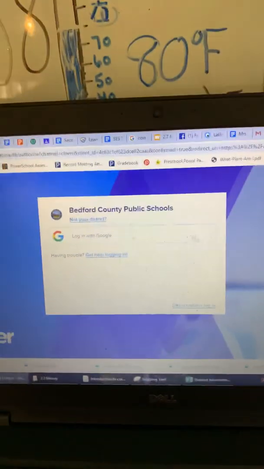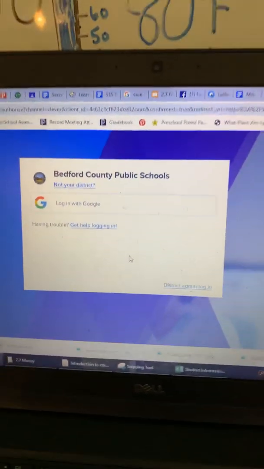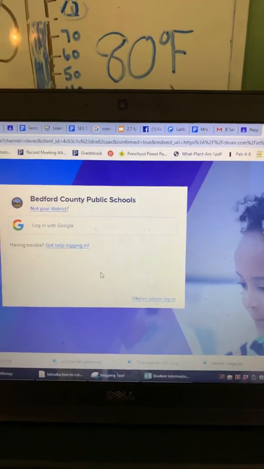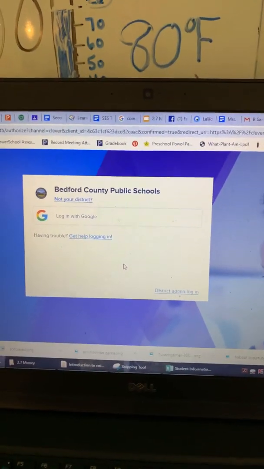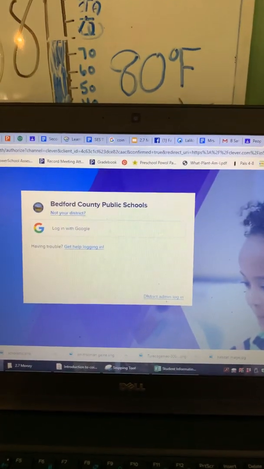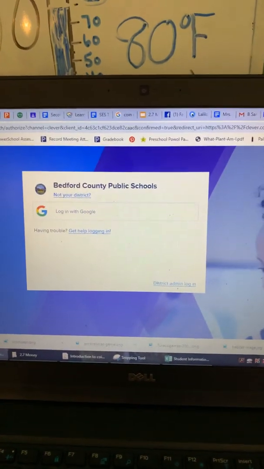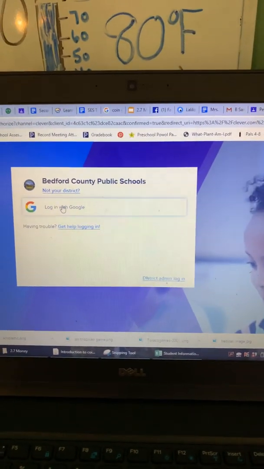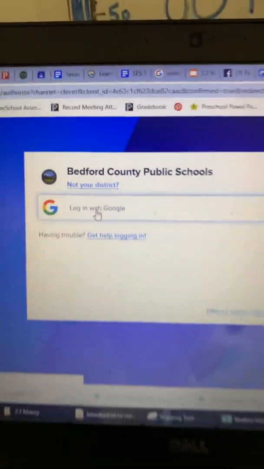I'm going to log in as a teacher. Well, if I log in as a student, it brings me to the same thing. So again, the directions for Clever are on that website that I showed you as well, the teacher website. You would just go to the little tab that says directions for Clever. The kids are going to need to sign into Clever using their Google accounts. So you would push login with Google.